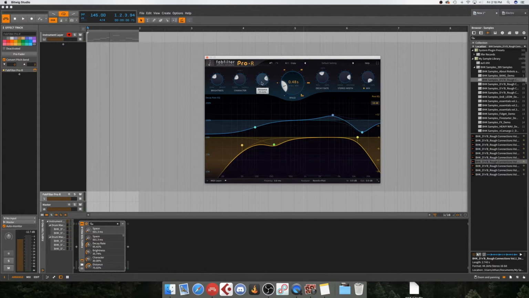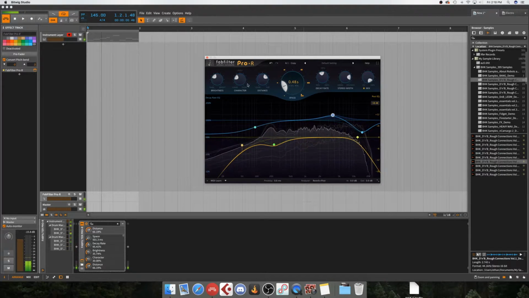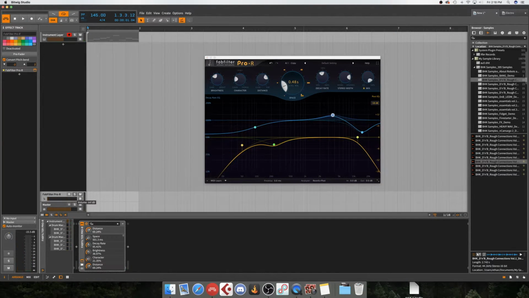Then you determine, do I want it to be far? Do I want it to be realistic or chorus, more phasing? Bright, dark. And now drag it all the way down.